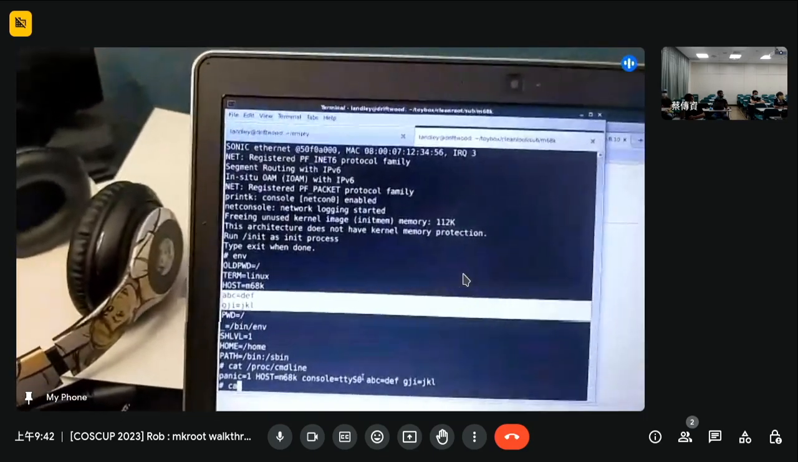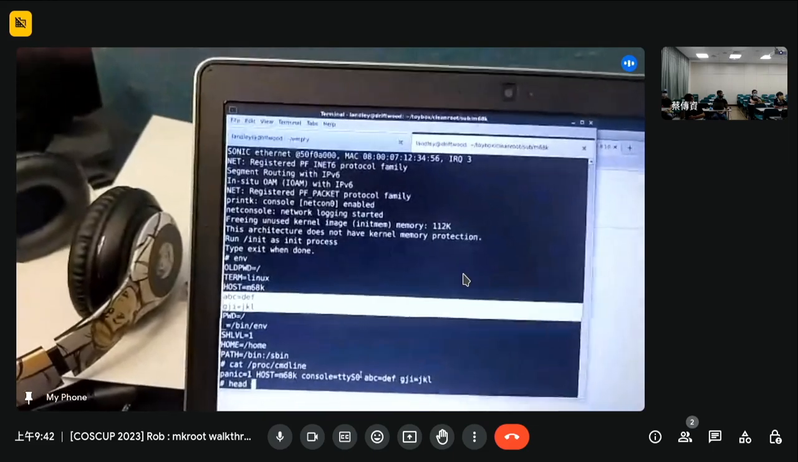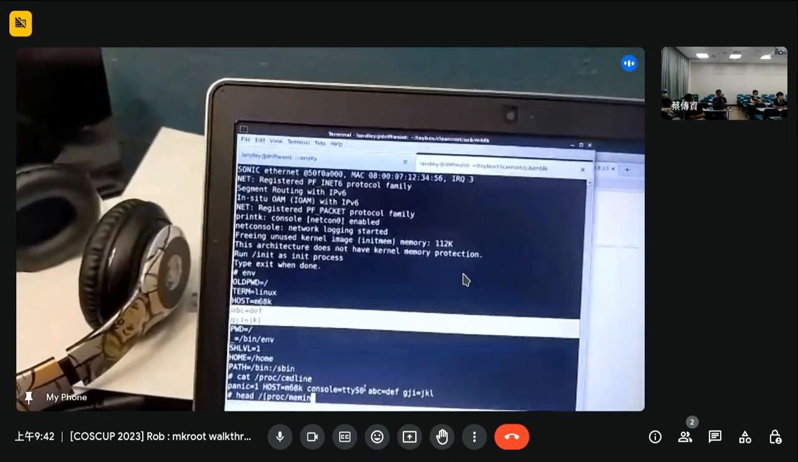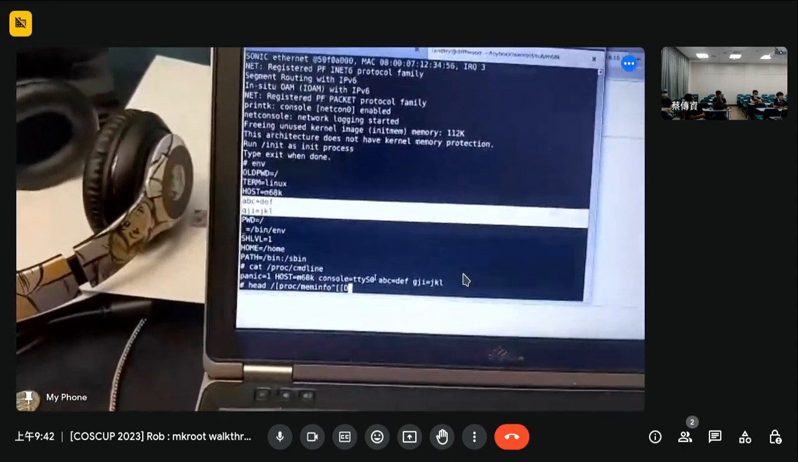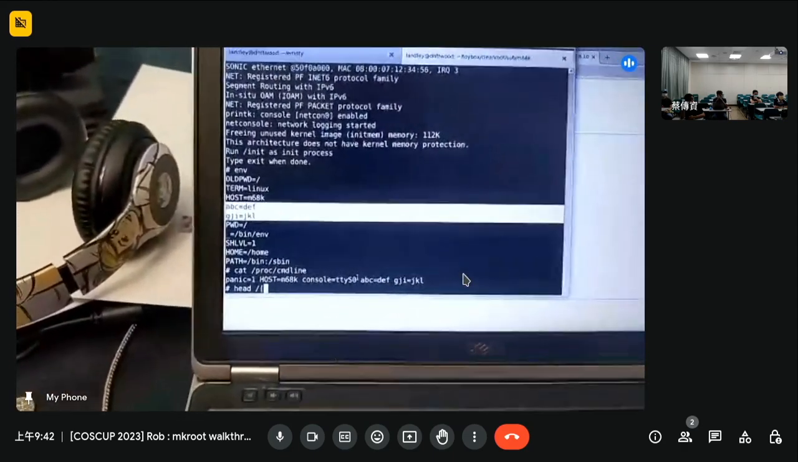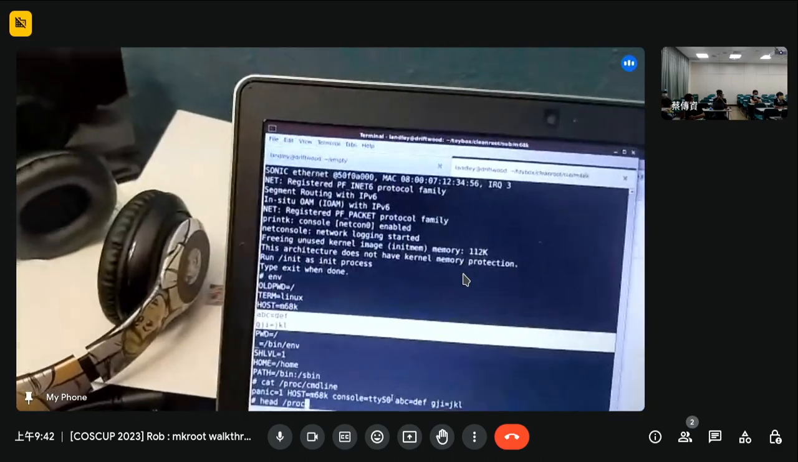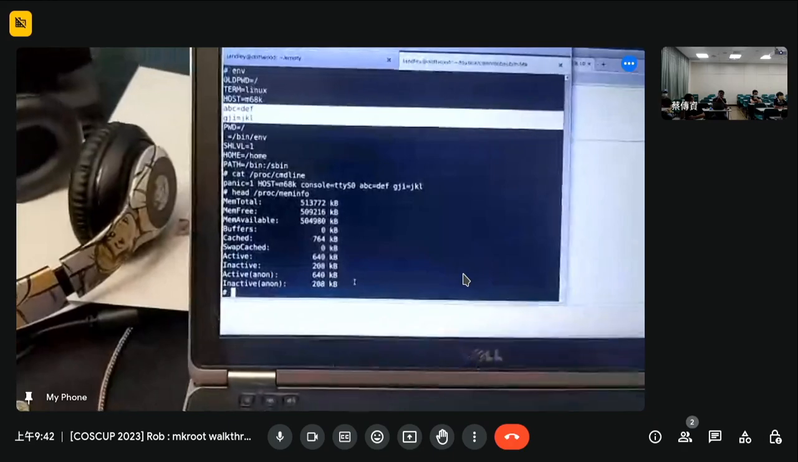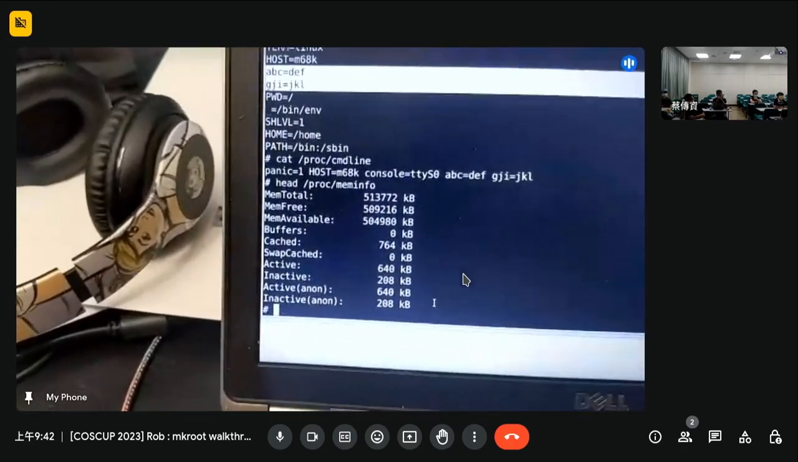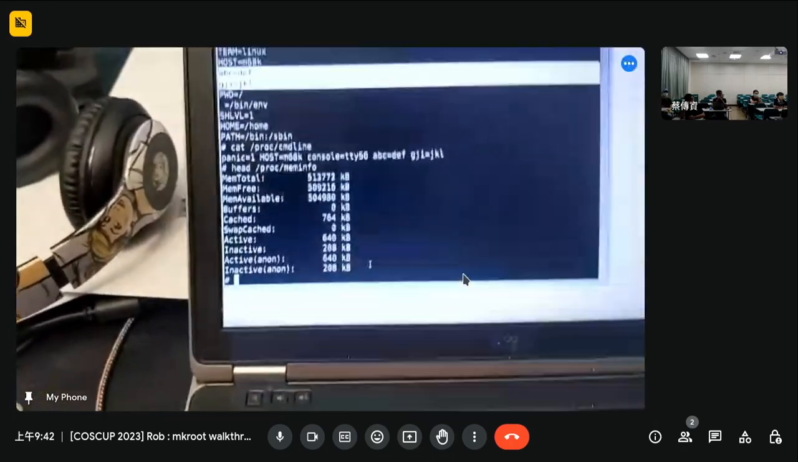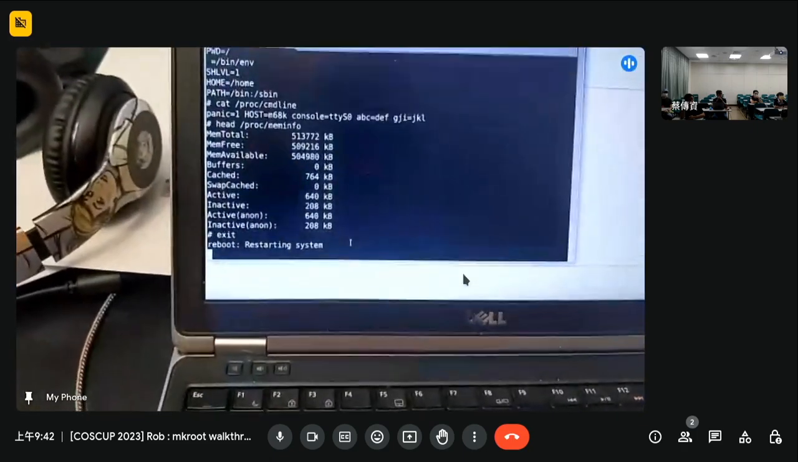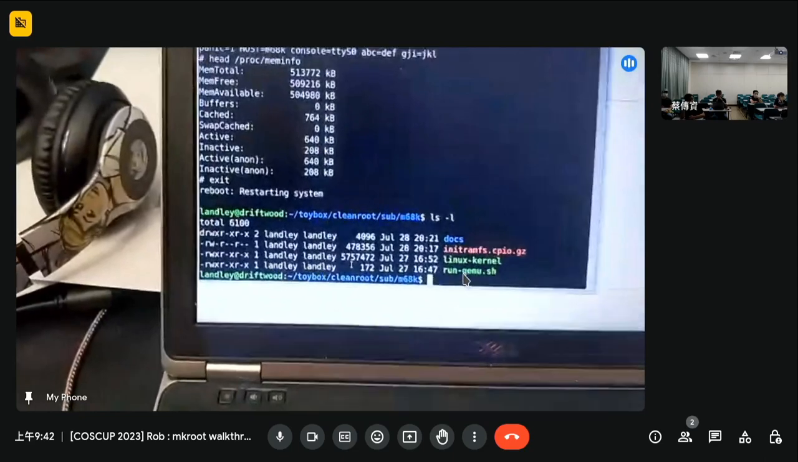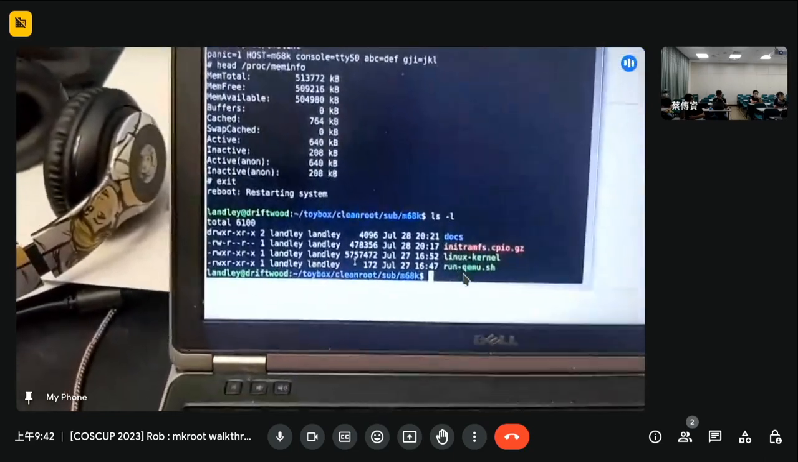And head proc meminfo. Stop it. I don't have command line editing enabled here. It thinks it has twice as much memory because of the QEMU option. So exit that. So that's a simple, basic example of grabbing the pre-built binaries and playing around with them.